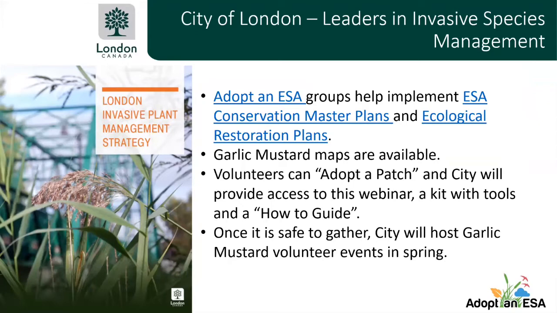So as I was mentioning, Adopt-an-ESA groups help to implement conservation master plans and ecological restoration plans. Those plans are developed with professionals doing 3-season inventory, identifying all the habitats and the species that are present, and identifying those opportunities for wins where we don't have a lot of garlic mustard present yet. Last year, I want to thank Emily Williamson, the city ecologist, and Jessica Wakefield, our summer student, who worked on creating specific garlic mustard maps for people to adopt a patch.